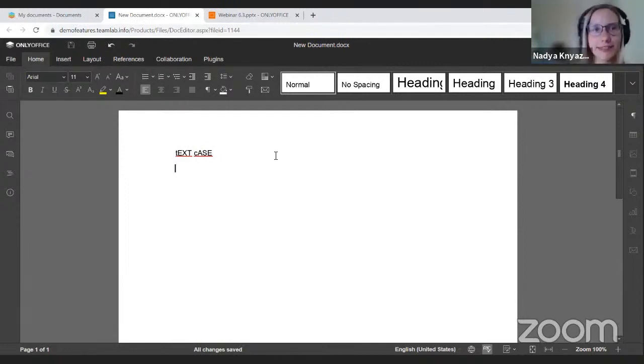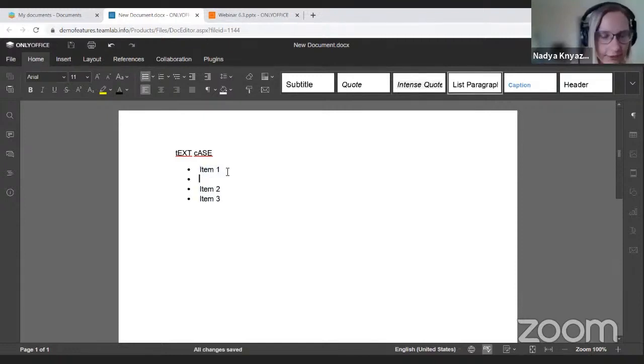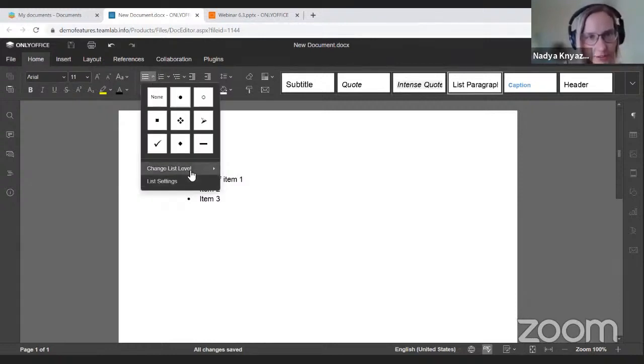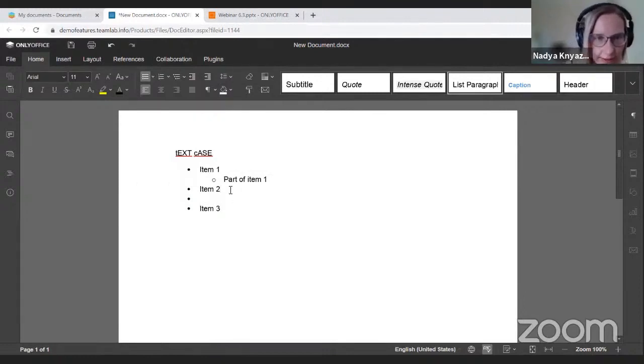Another cool thing about the document editor is quickly changing list levels. You can do it using tab, or you can do it using the button on your toolbar. For example, we have this list. Let's make it a bulleted list. But what if we also have parts of item 1 here? I think it's a great idea to change the level of this list, and we can do it from the toolbar, choosing this option. And if we have part of item 2, we can also use the tab button.